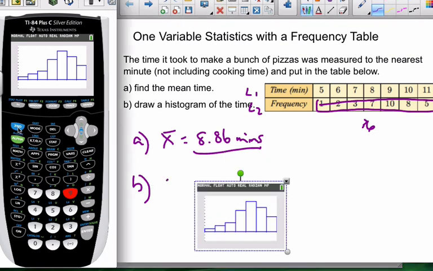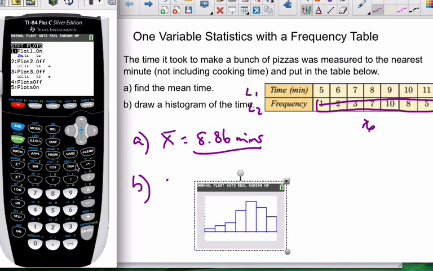If I was going to do a box plot, it's the same process, but I'm going to use the box plot options and it'll ask for the frequency list as well. There's how to use our calculator to do one variable statistics, either displays or the statistics itself.